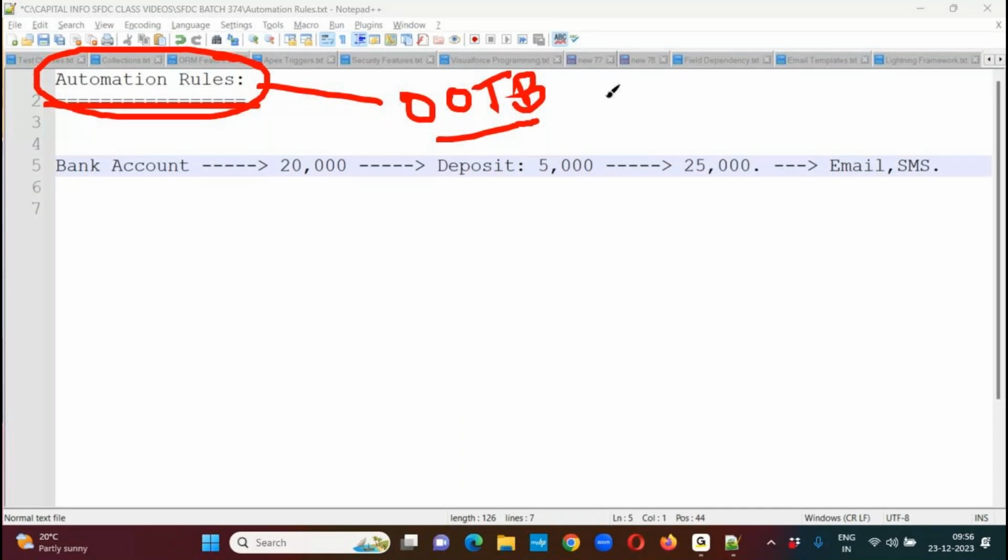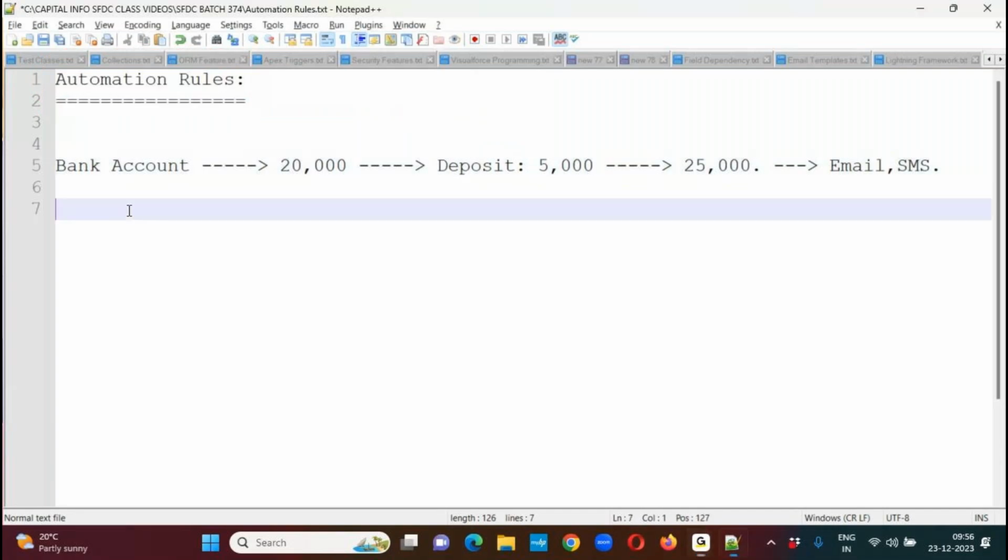Now, here in this case, tell me, can you give me some automation features which you are aware of in Salesforce? As part of configuration, a few automation features are available. Can you give me some automation feature names? Email templates we are preparing.